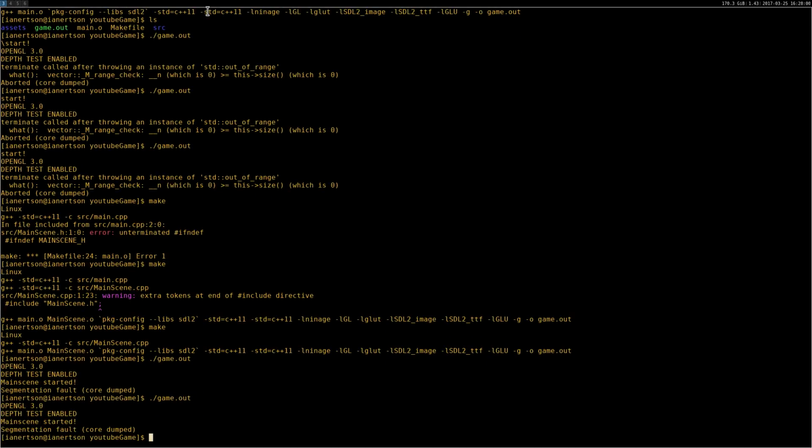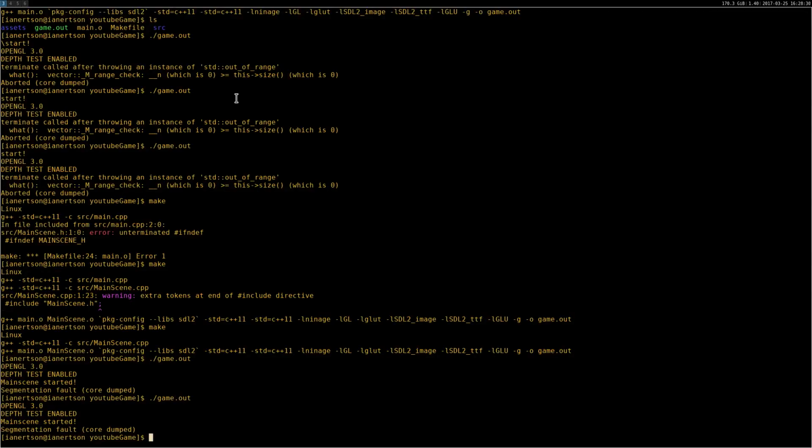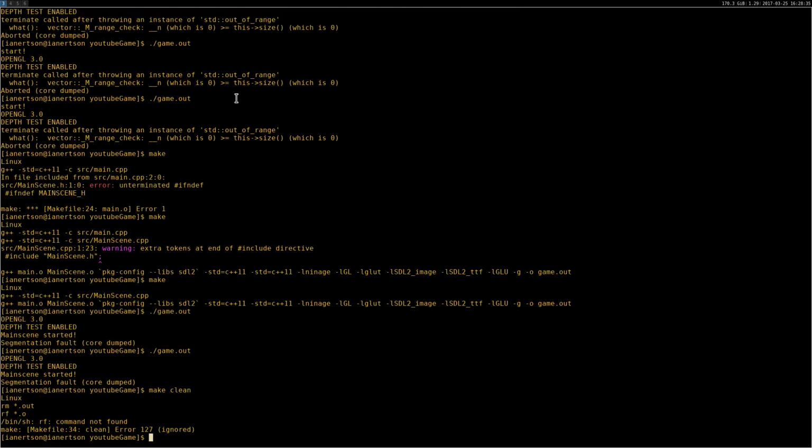It still crashes, and it's probably because we don't have any objects inside of our scene. I think that is why. So let's create our player. Let's start with the header file. Actually, before we do that, let me do make clean.